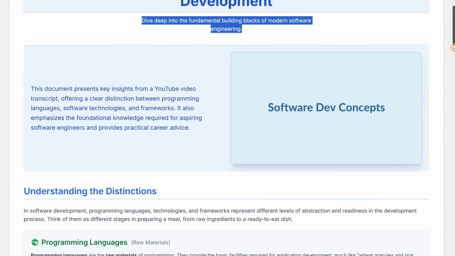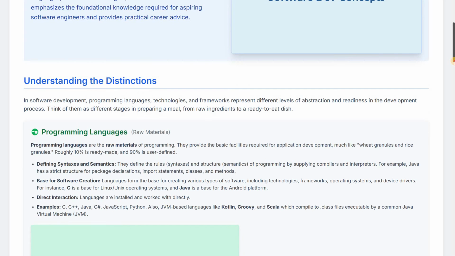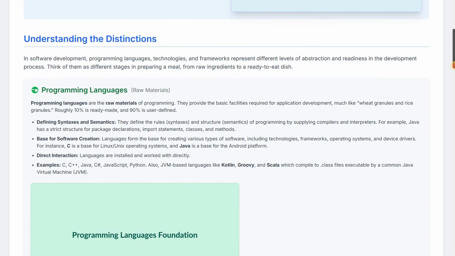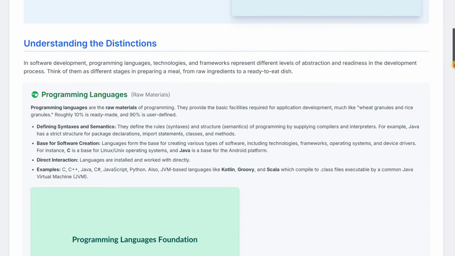Okay, so building this digital world. Where do we start? The notes say right at the bottom, programming languages. They're called the raw materials, basic stuff for building applications. And this part's interesting: 10% ready-made, 90% user-defined, like raw ingredients. That's a great way to put it, yeah. Raw materials. Think of them as the absolute bedrock.